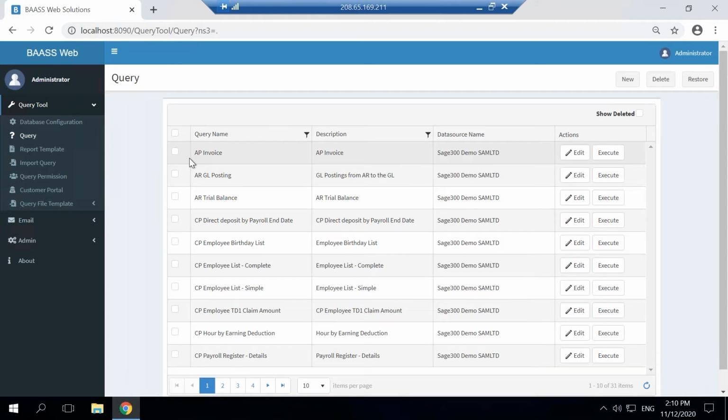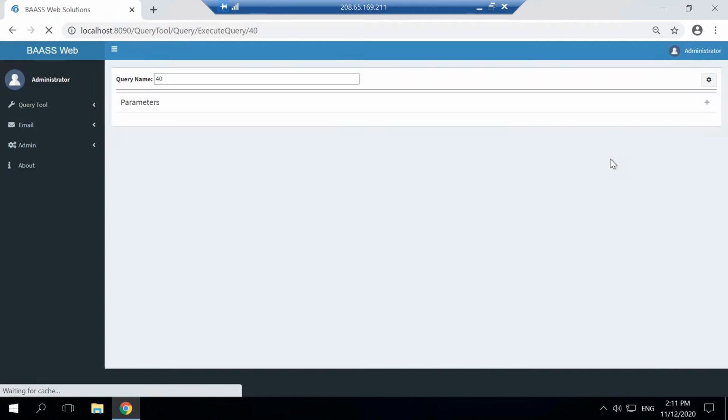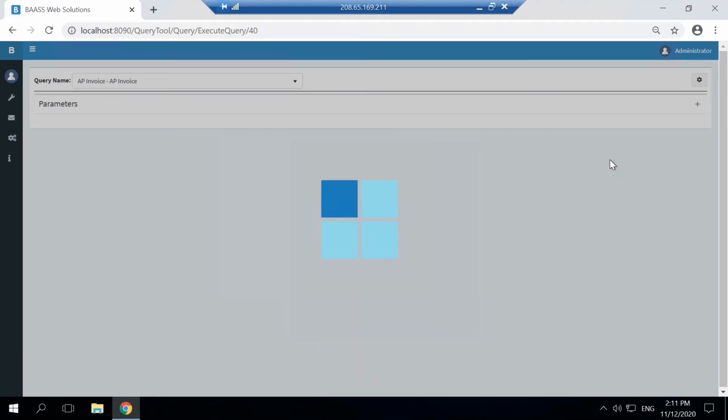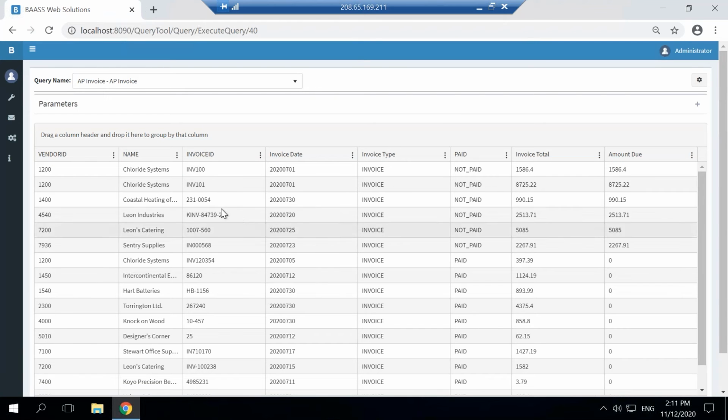The first one I have is a query that I've written, and it's called AP invoice. It's basically bringing me data for my accounts payable invoices. I'm going to go ahead and first execute and show you the results. As an end user, if you say, okay, I want to run this report and see the results, all it's doing is bringing all of my vendor invoices.